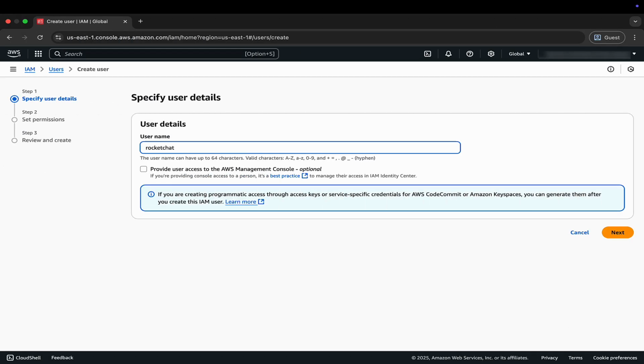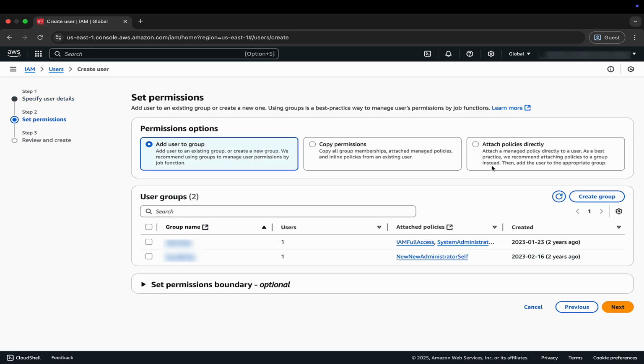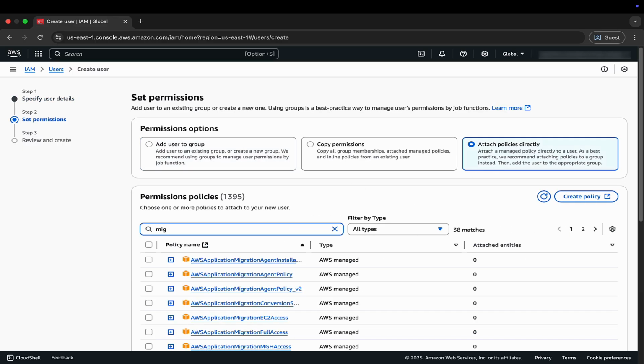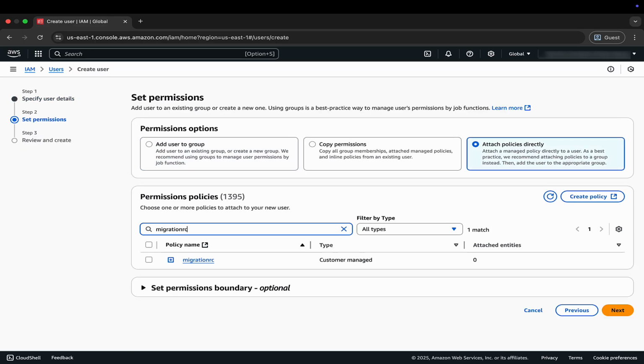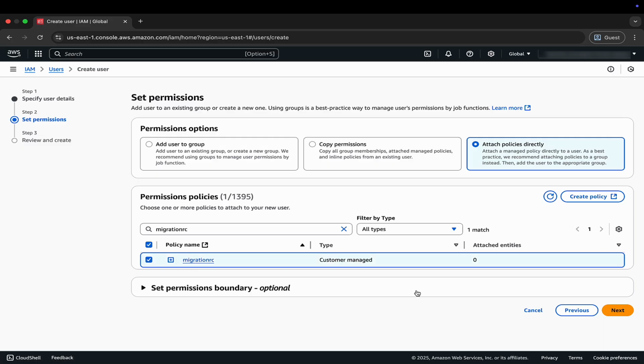Create a new IAM user in AWS and attach the policy you created earlier. If you already have an IAM user, simply attach the policy to that user.